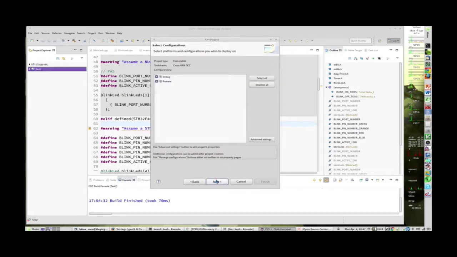We'll go ahead and accept that. We have two different versions that we're interested in. We're interested in a debug version. Obviously, it has the debugging target code turned on, the GCC -g option turned on, and then the release version, which doesn't have the debug code in it.